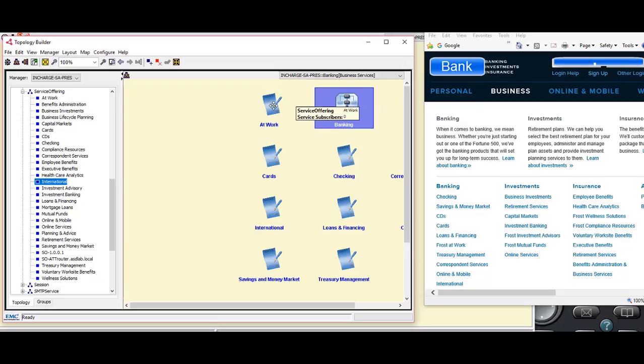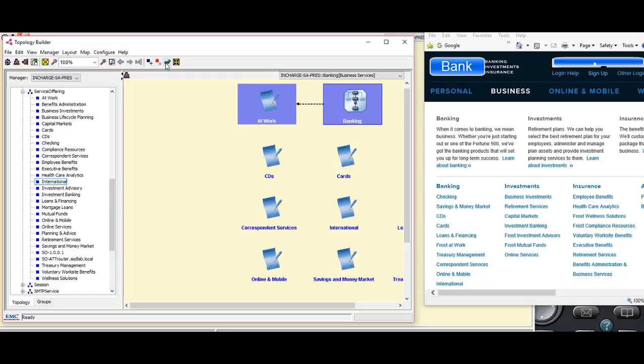The way we do that is we select the focal point, in this case the banking line of business, and we'll hold down the control key and click on at work. So now they're both selected, and we'll hit what looks like a chain with a little plus icon. And here we go. Now the line of business banking has a service, or subscribes to a service, at work.